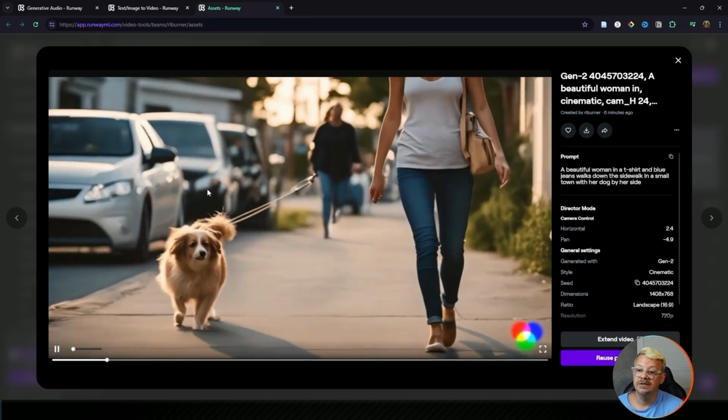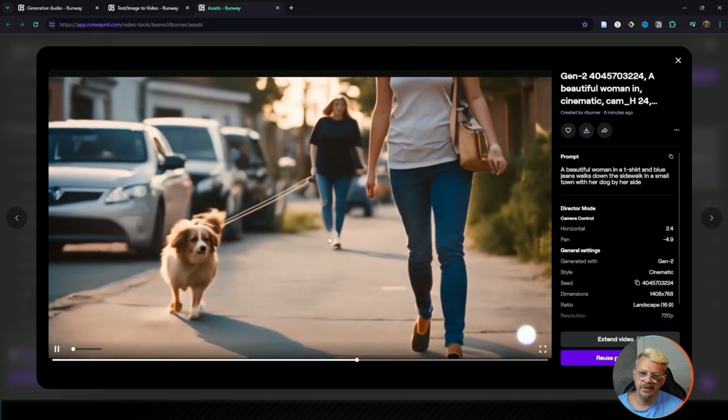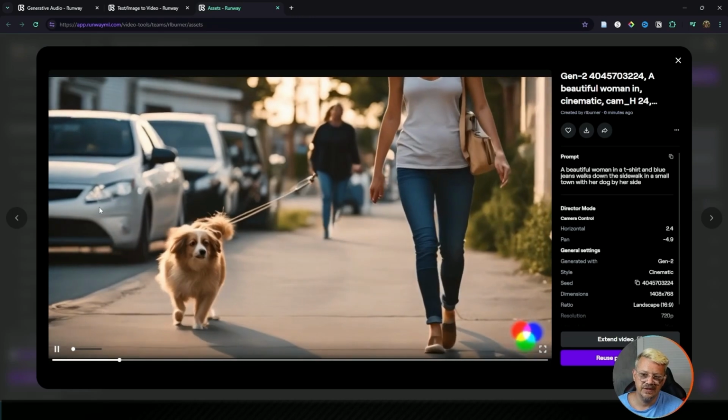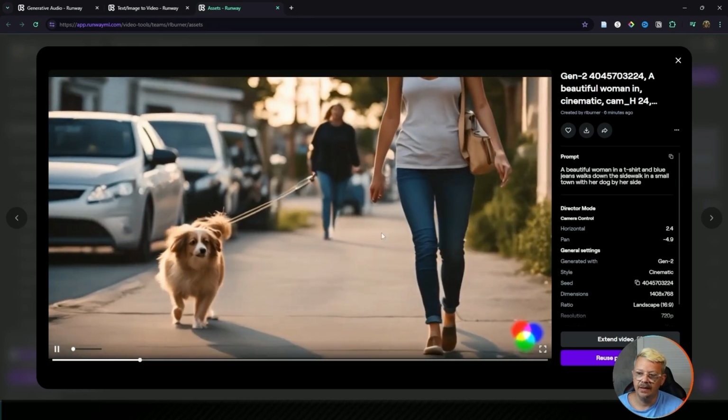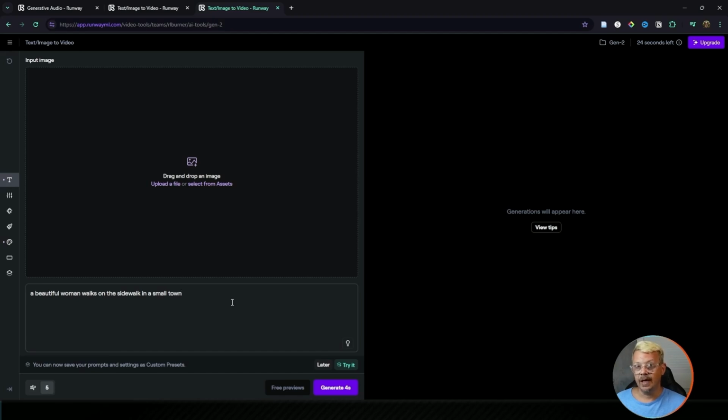The cars look decent, except for the camera movement with the cars has this one really looking like it's backing in to the one behind it. So let's maybe take the dog out of the mix and see if we can get something a little bit better. I'm just going to say a beautiful woman walks on the sidewalk in a small town.